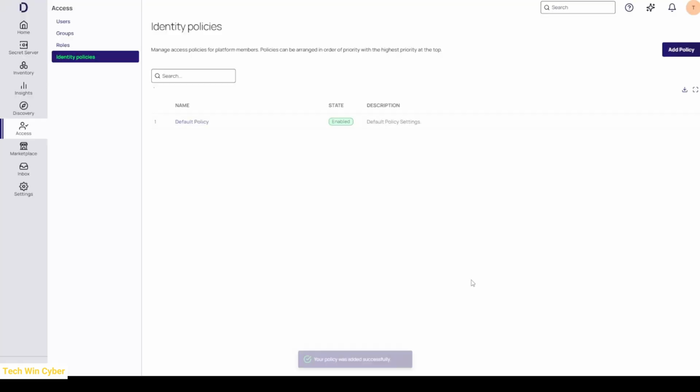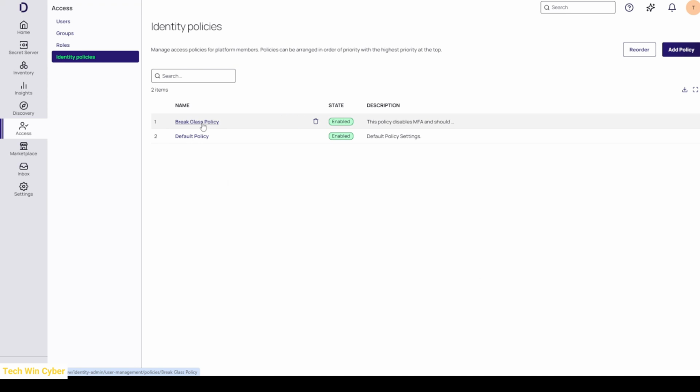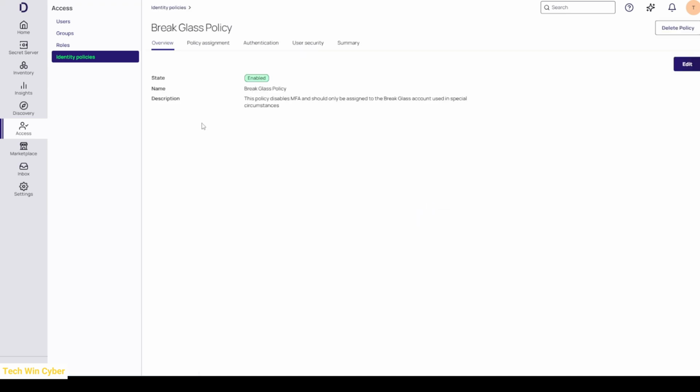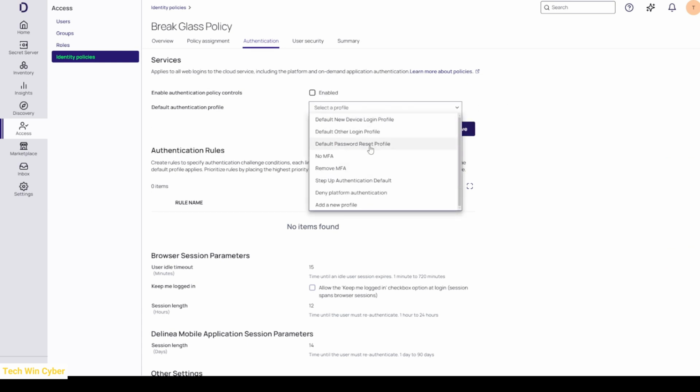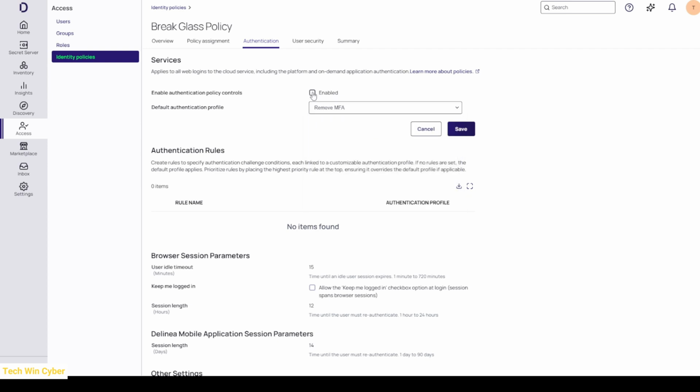Great. Now that our policy is created, we're going to go ahead and click on it so that we can get into it. And right now it's only assigned to that specific group with the one account in it. But if we hit the authentication tab, we can see that there's no authentication policy or authentication profile assigned to it. So now if we hit edit, we want to select the profile we just created, which was remove MFA, and make sure we enable that one. Save.